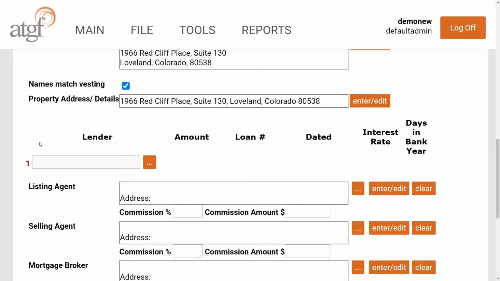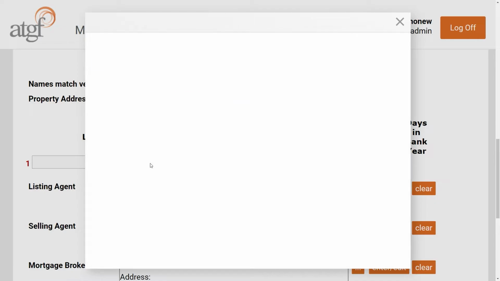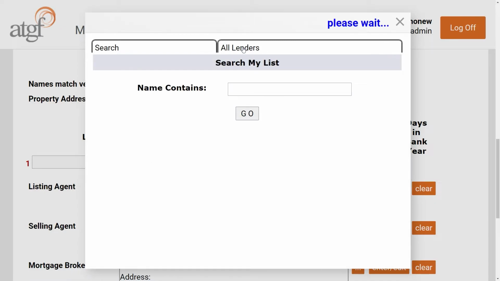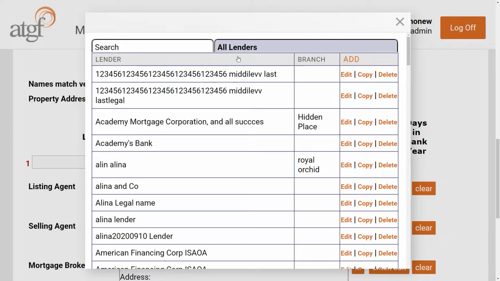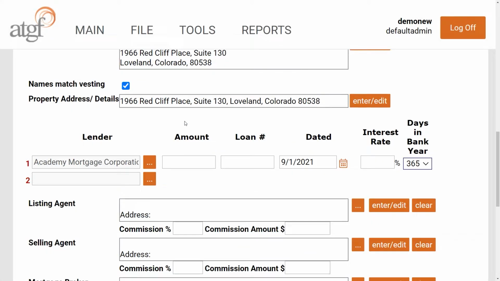Now we're into the information for the lender or lenders. If you notice, you'll only have one field here to fill in. Epic will only present information as needed. So in this particular case, Epic has no idea that we have a second mortgage on this, so it's only going to give us the option for the first one. So let's go ahead and fill this in. We'll select the orange button here, select all lenders, and we'll just do Academy Bank or Academy Mortgage.